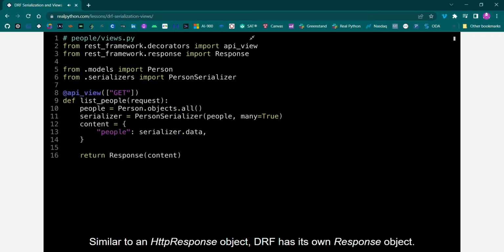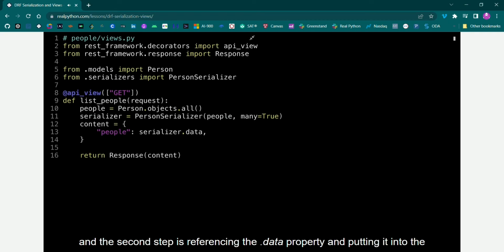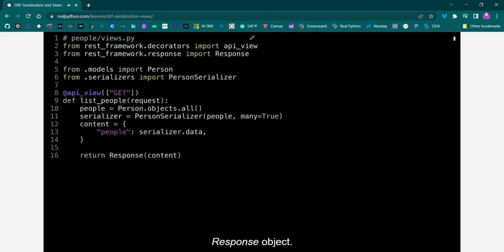Similar to an HTTP response object, DRF has its own response object. It takes a content dictionary. In this case, I'm defining the content to have a single key named people and the data associated with the serializer. Creating the payload is a 2-step process. The first step is instantiating a serializer with your query set, and the second step is referencing the data property and putting it into the response object.